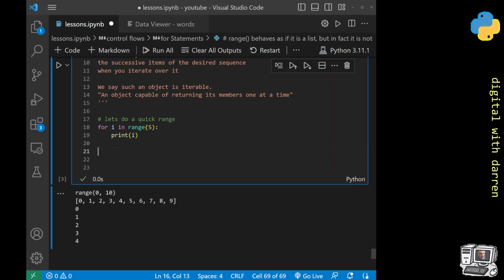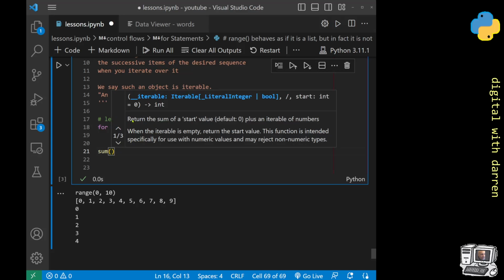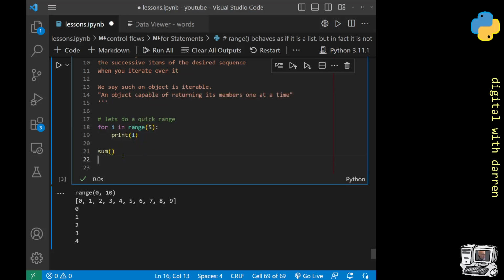But just to show that it is doing this, it's generating 0, then it goes and generates 1, then it goes and generates 2, until it hits the end of its statement. To show this, we can use the built-in sum function. This basically returns the sum of a start value until it gets to the end of any list that we had. So this range function is list-like, but it's not a list. What this sum function is going to do is iterate over each item until it gets to the end of the items. In our case, we've set the value to be number 5, so we're going to go from 0 to 4, and it's just going to keep on adding them up. It's going to do the sum.